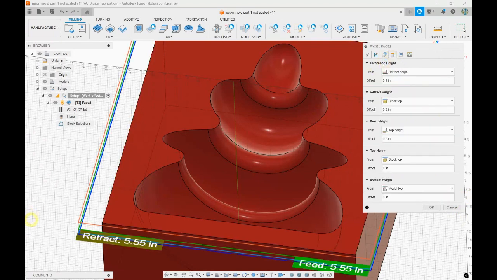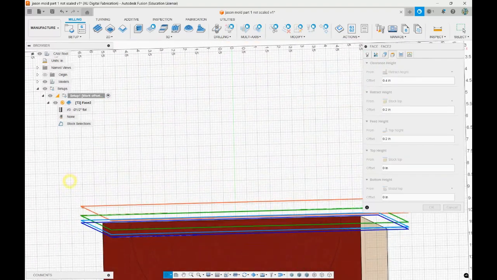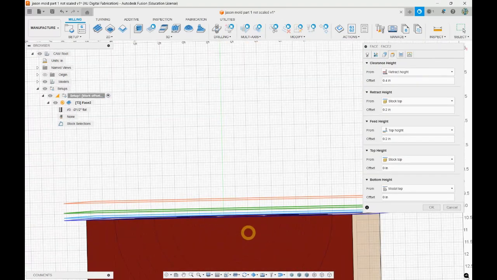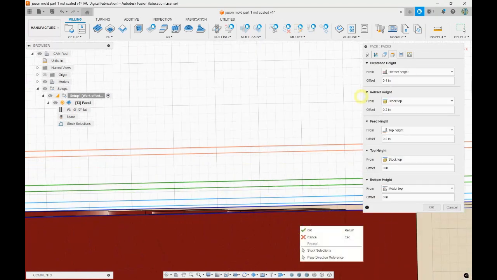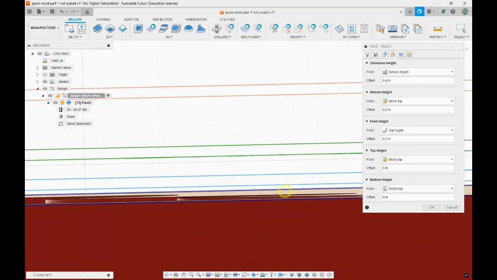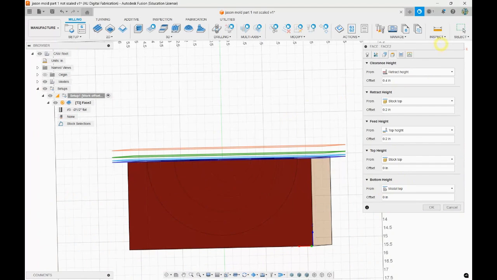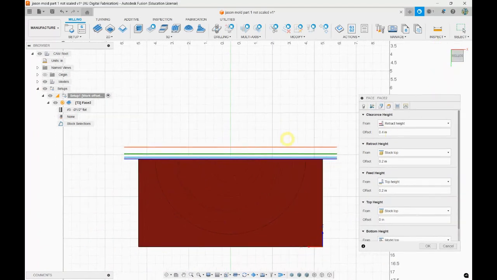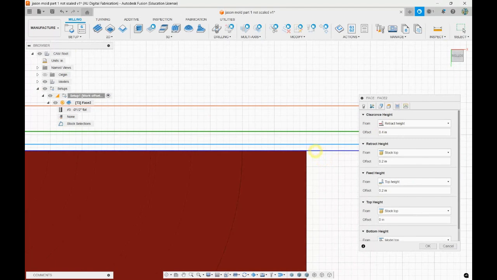Our next tab is called the Heights tab. So what this does is show us how far it's going to retract, what's called the feed height, and the bottom height of how far down the tool can go. So that bottom height, it won't go below that. So that's like the safety kind of. So all those are good for us.